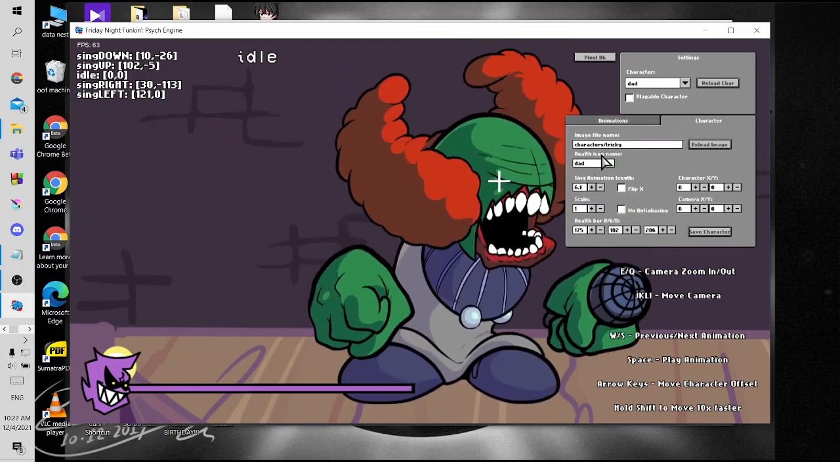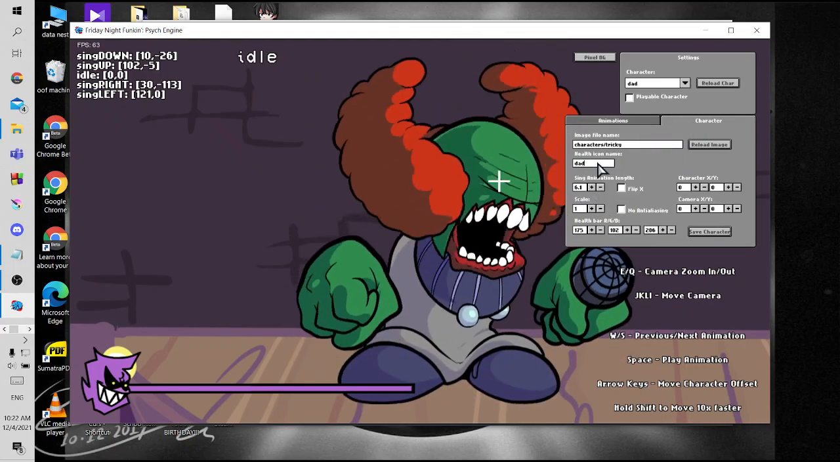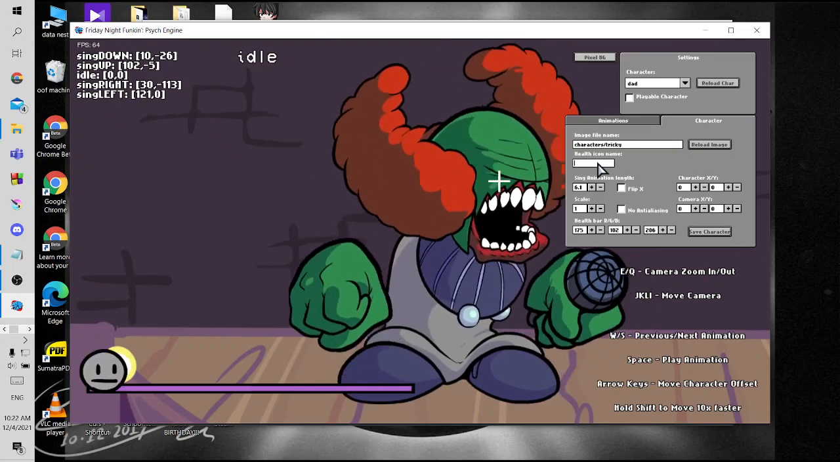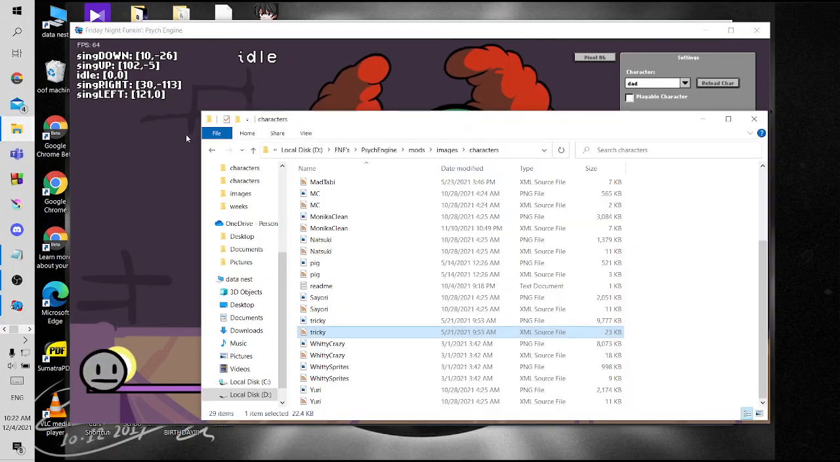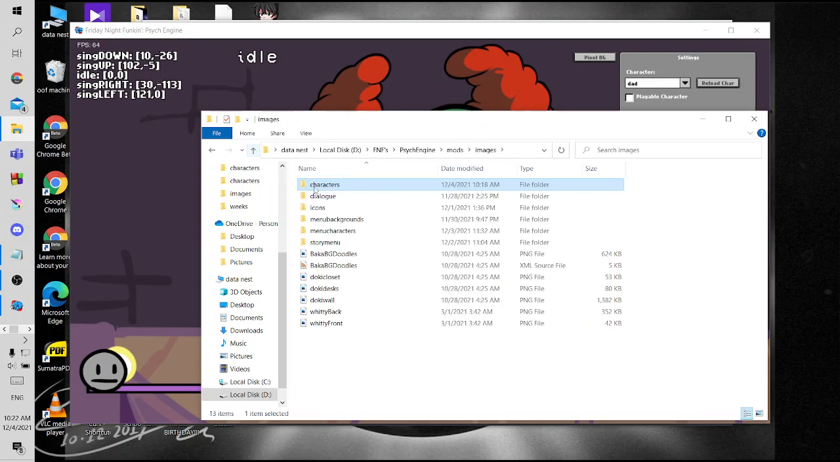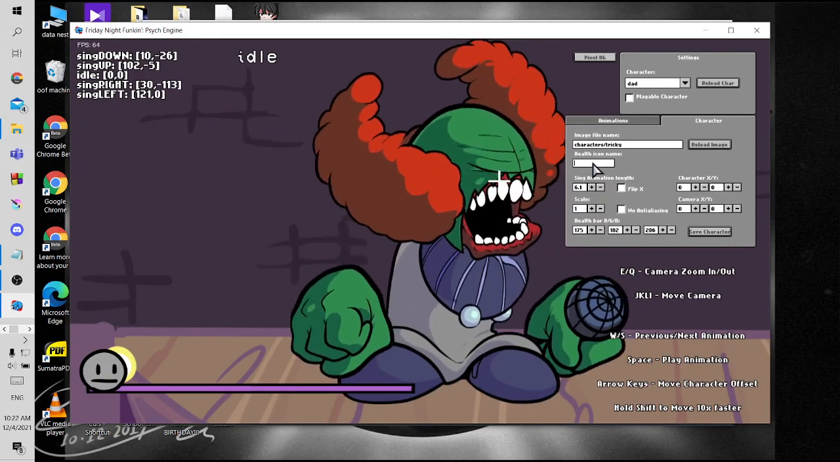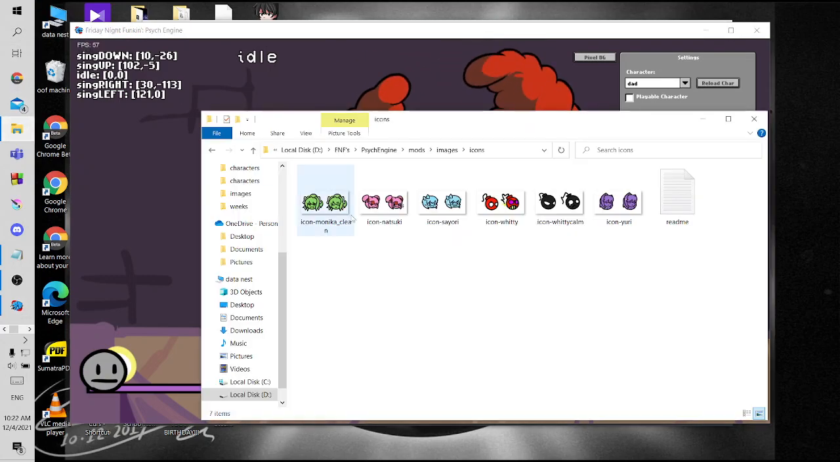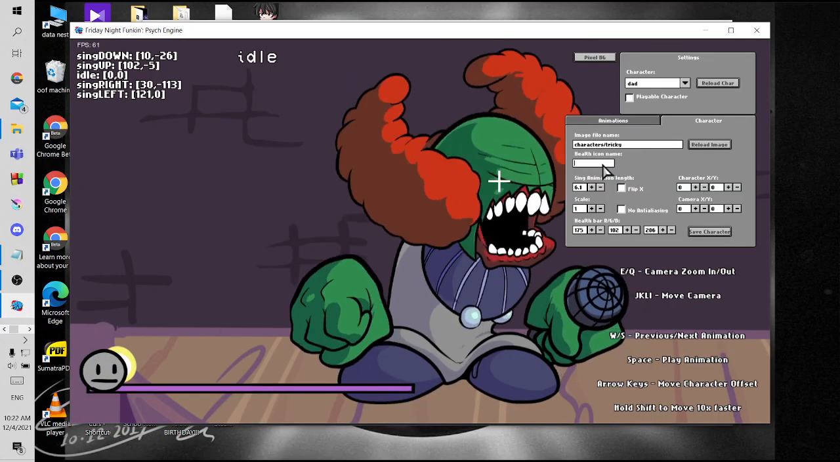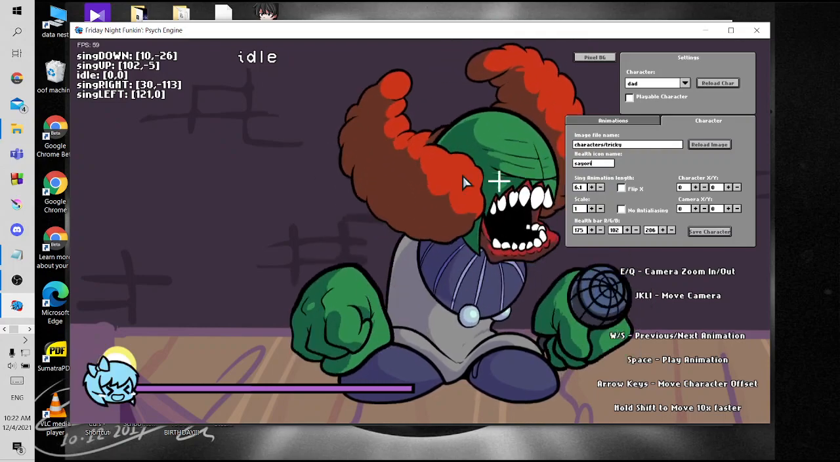Now, for the icons, you pretty much do whatever your icon name is. So if I go here in mods, images, icons, I have a few icons in here that I plopped in. You're just gonna type in the name of your icon. So it's icon dash whatever your name is. You're just gonna type this part. Alright, I'm just gonna do Sayori, for example. And there's a Sayori icon down here.